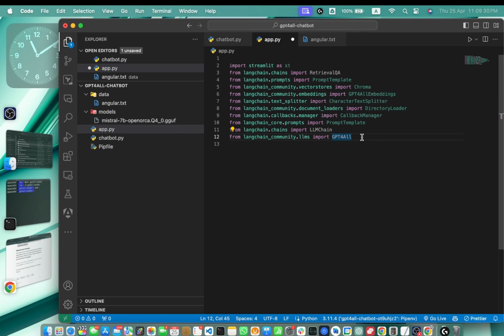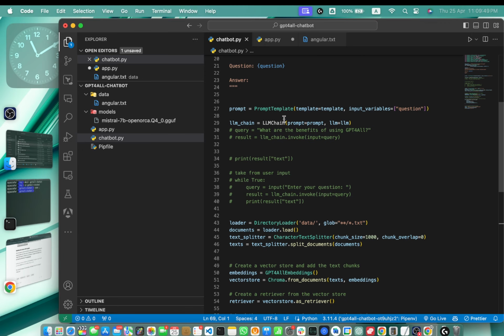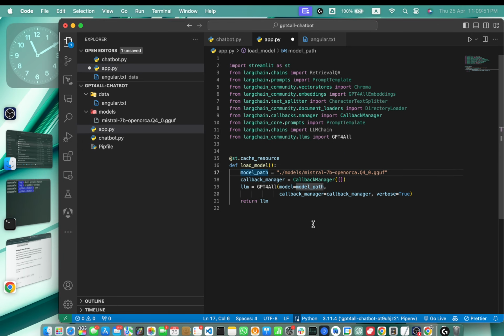Now I will create some functions. I have created the function load model, and actually this is basically a refactor of this code. All of the code is the same in this file, but I am just refactoring it and moving parts of the code into different functions so that we can reuse them. This is the load model that is taking the path of the model and calling the callback manager, and then we are creating the LLM and returning the LLM.